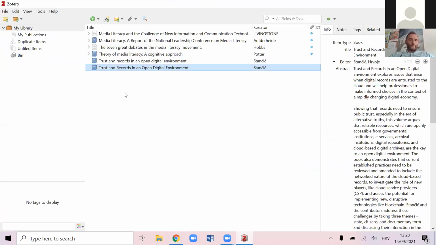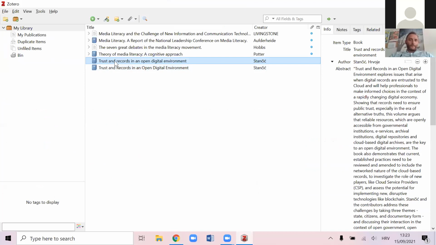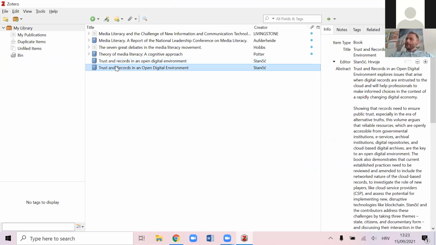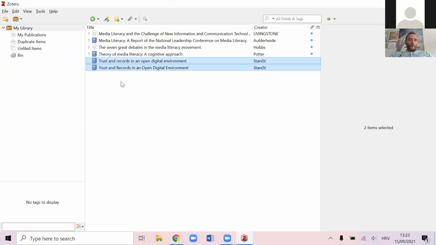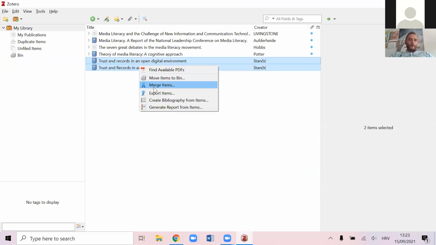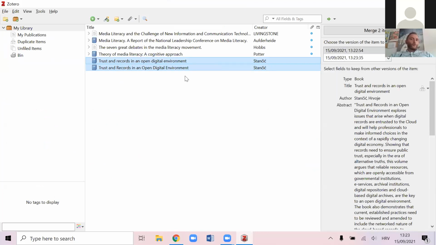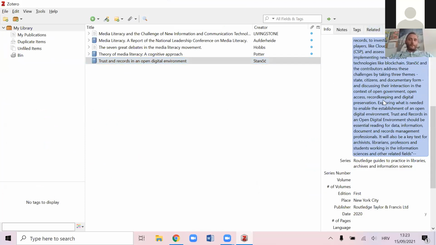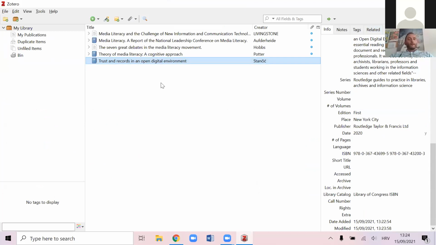Now you have 2 items that are called Trust and Records. One is the one that we added with the ISBN, and the other one is the one that we have automatically harvested. So you can click with Control on one and the other, right-click, and then merge items. It says merge 2 of these items into 1 item, and it has everything. So in this way, you can maybe reverse the process.